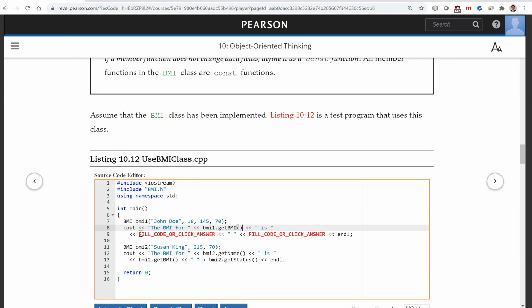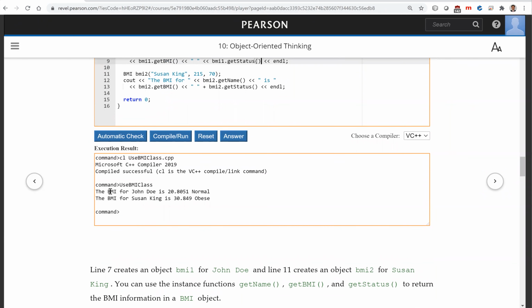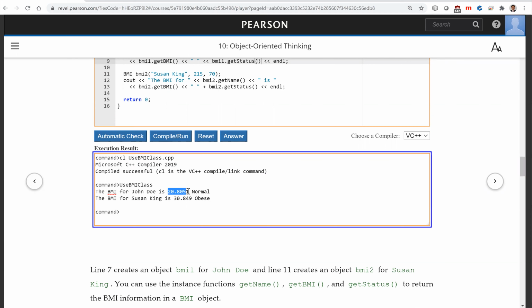So the BMI for, no, we should get the name for this person. And for this person is bmi1.getBMI. And the status is bmi1.getStatus. So look at the output. It is BMI for John Doe is this number that is normal from the getStatus. BMI for Susan King is this, that's obese.